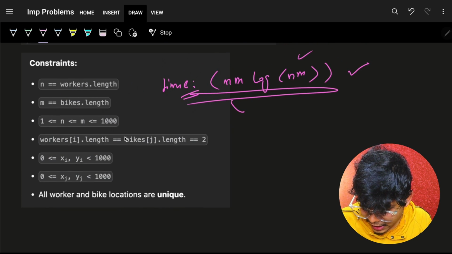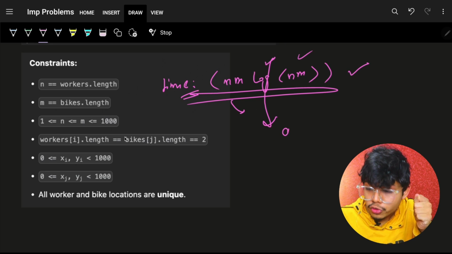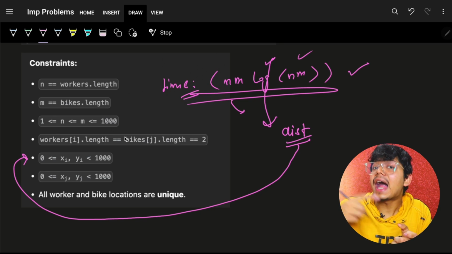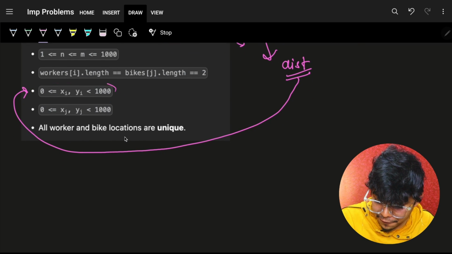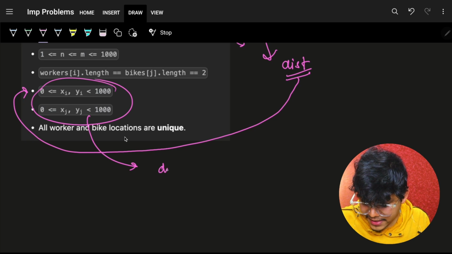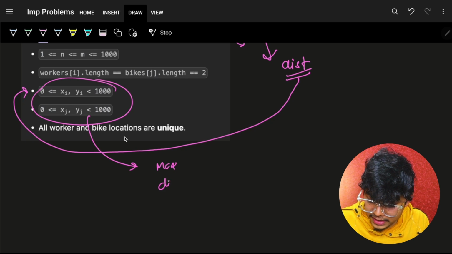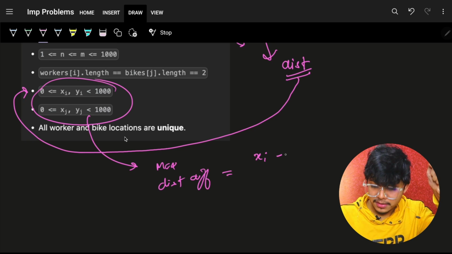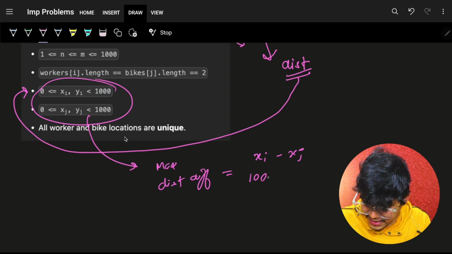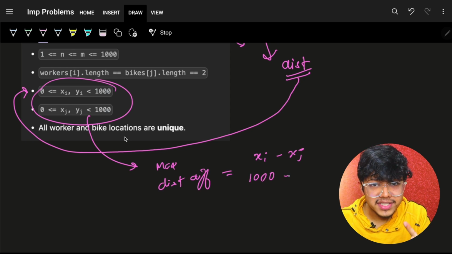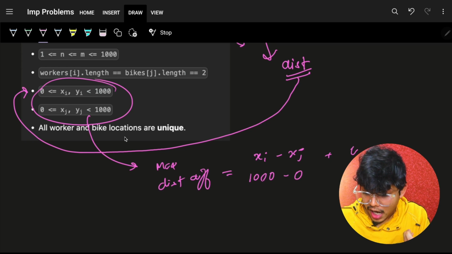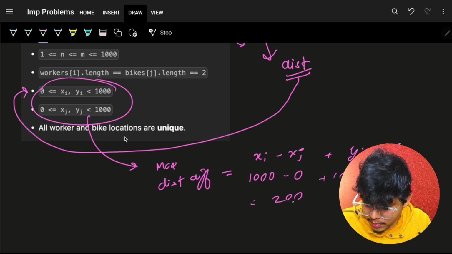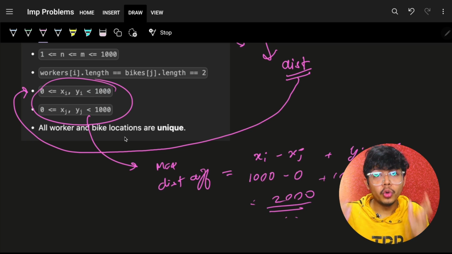So you will see why the sorting was required, because I wanted to sort on the basis of distance. But if you look back, distance is nothing but the Manhattan distance, which is the difference of x and y's. Which means the maximum distance difference can be the highest xi minus the lowest xj, which is 1000 minus 0, and again the highest yi minus the lowest yj, which is again 1000 minus 0. So the maximum Manhattan distance can be 2000 at max.